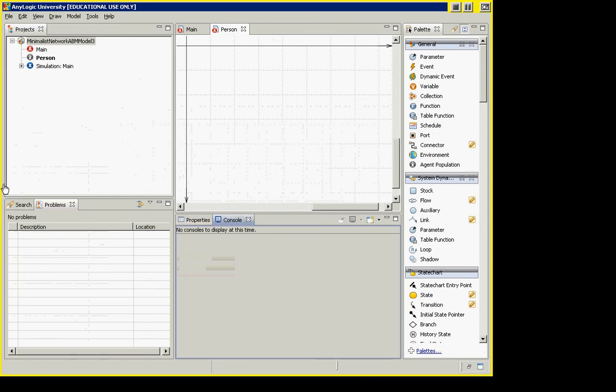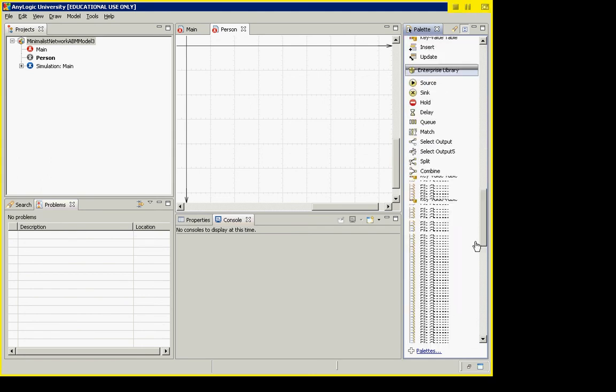So problems will show various problems that occur when AnyLogic is trying to understand the model so that it can make it runnable, okay? Another key element is going to be this palette on the upper right. And this palette itself is going to be divided into a number of subcomponents. Here you'll see general, system dynamic, state chart, and sometimes these are going to be expanded and sometimes they're not.